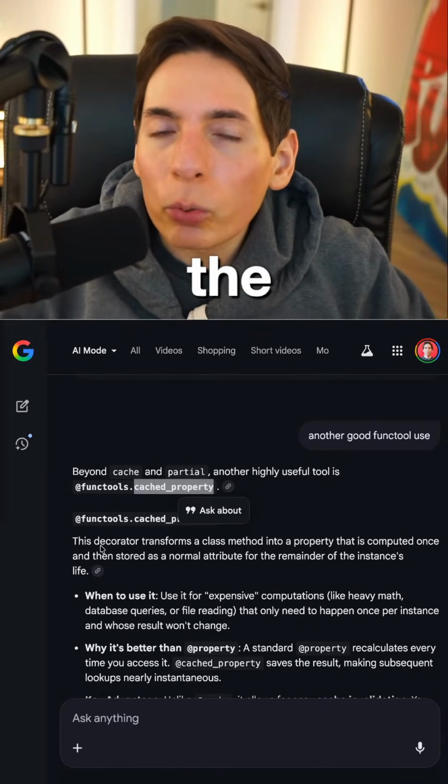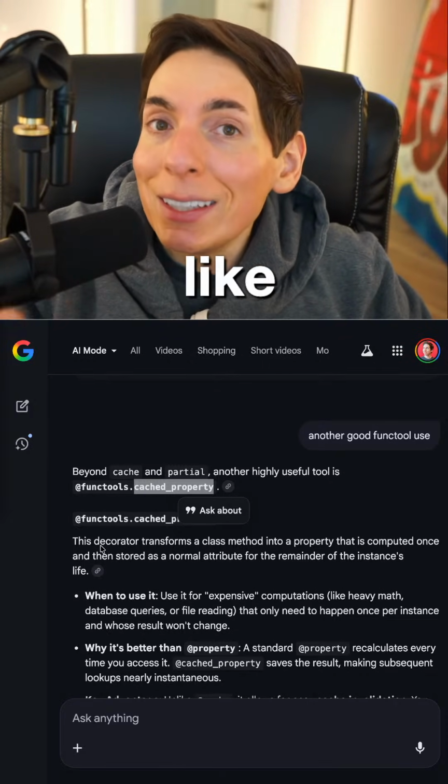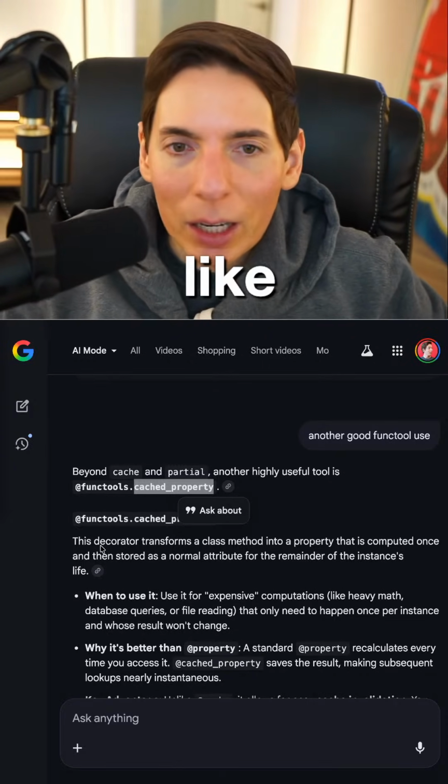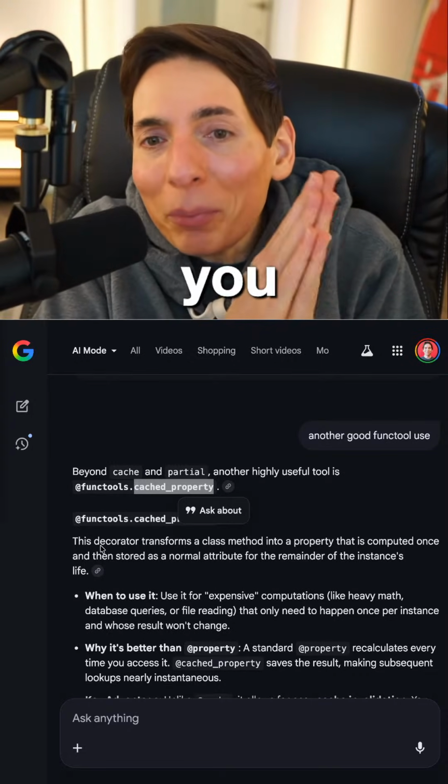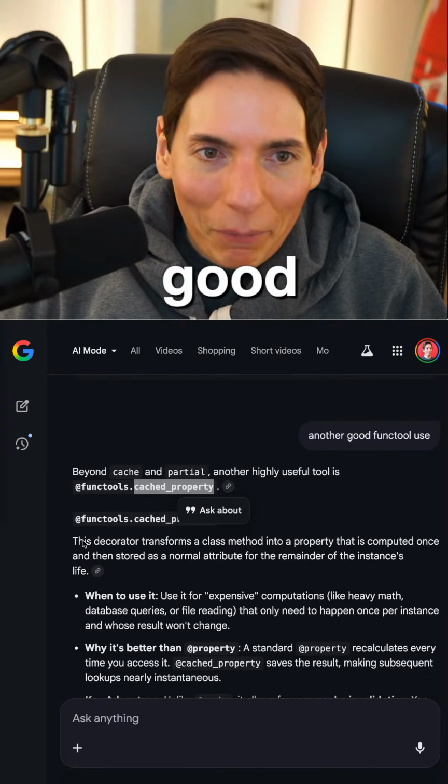The cache tool probably gives you more options like TTL, time to live, right? Like you were naming earlier. You're awesome. I wish I could do more. Well, thank you so much. It's making me feel good.